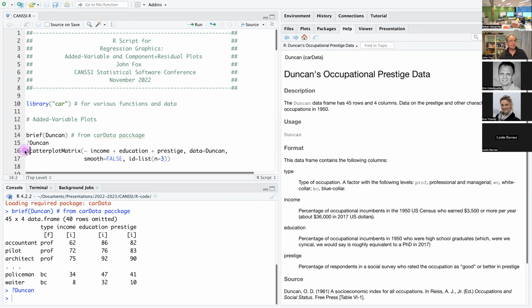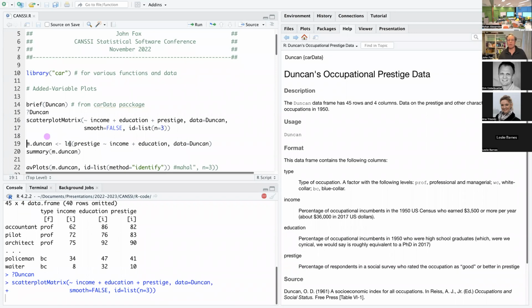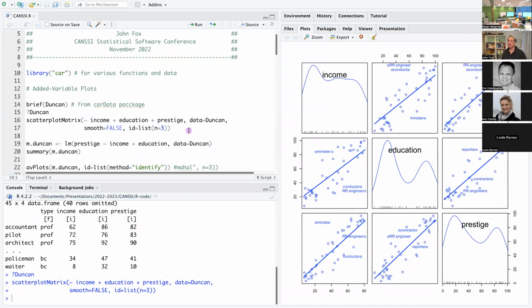Okay, so to get a quick view of the data, I'll use the scatterplot matrix function in the car package. Without belaboring the graph, with which you're probably familiar, on the diagonal I have the univariate distribution of each of the three variables: the predictors, income and education, and the response, prestige. And off the main diagonal, I have pairwise scatter plots.